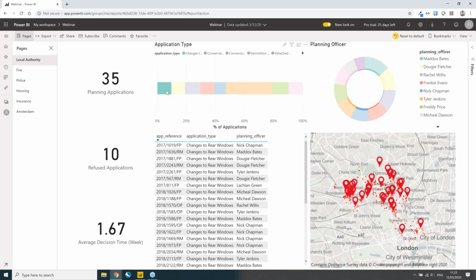So for example, if we clicked on all the applications that have had changes to the rear windows, all the charts change dynamically, but what happens in the bottom right is that all the points that are now only relevant to that changes to rear window show. So it's allowing us to see where all those 35 planning applications are located across the Camden area that we've got set up. What we could also do is we could use our planning officer.